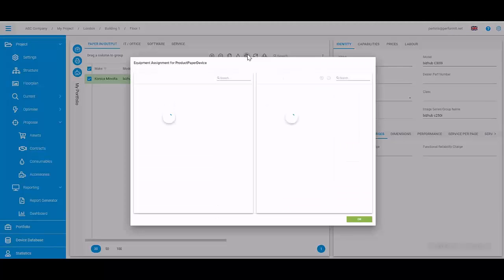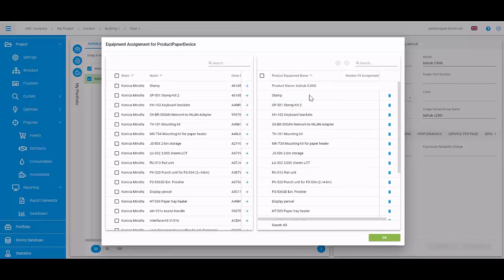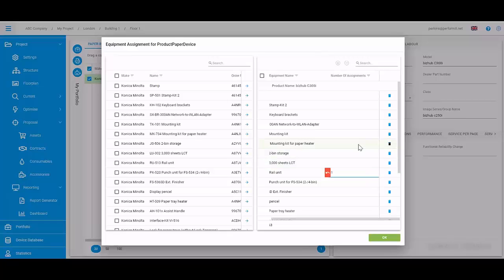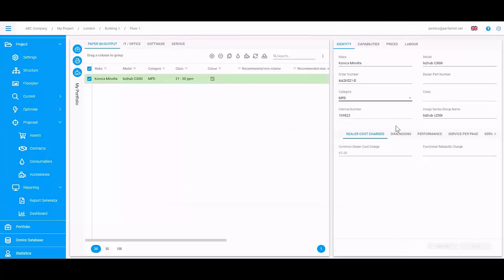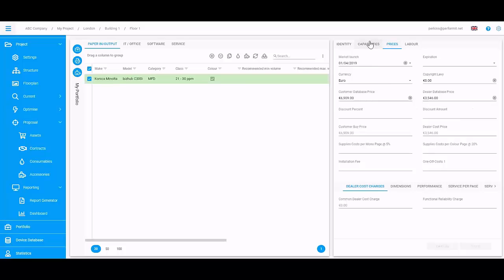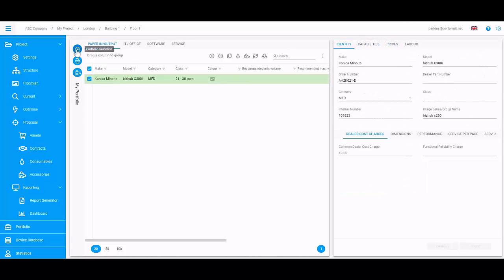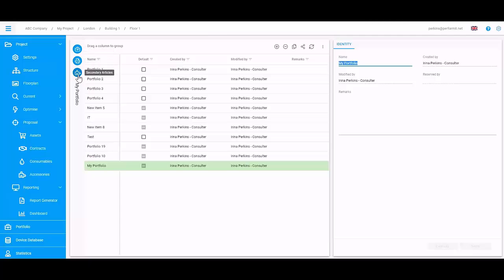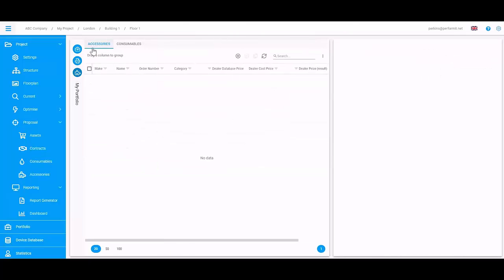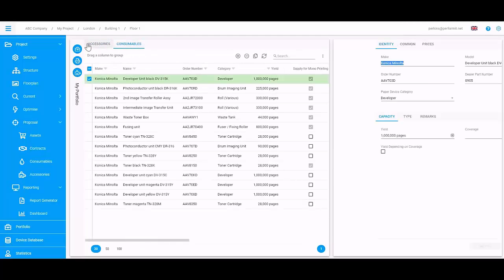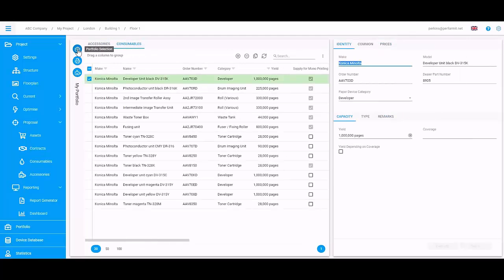click on the equipment button, select your equipment on the right side by adding a number in this column, number of assignments, and decide how many of this equipment you want to be assigned automatically to the specific asset. Save your changes. You can also modify your prices here, just like you used to. If you want to modify your equipment, you have to click on the little puzzle button and work with your equipment and consumables. If you want to return to your portfolios, you have to click on the little suitcase button.